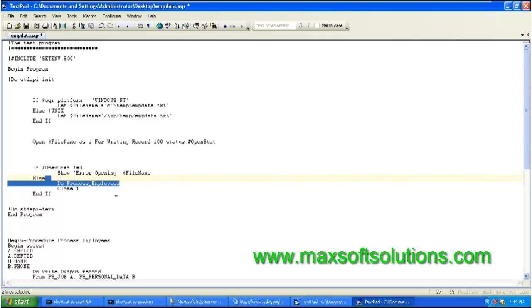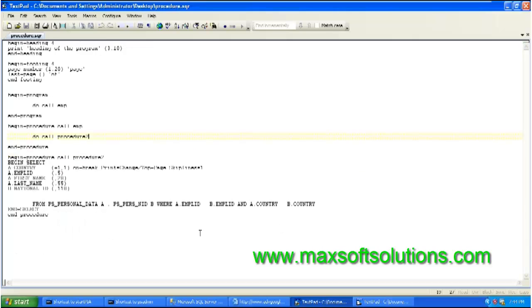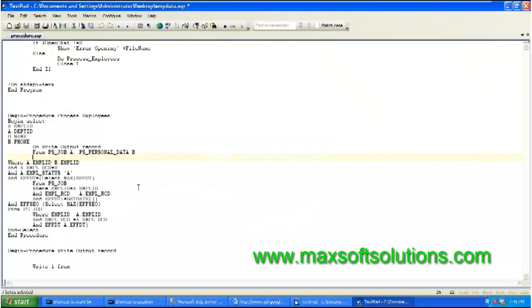Now coming to the program logic. Process employees. Just compare this. Earlier also we used the same. This is our previous program, the process procedure. Here also we are selecting the data from the database: country, employee ID, first name. There we used the print parameters. But here there are no print parameters because we are not printing the data. We are just writing the data to the file.